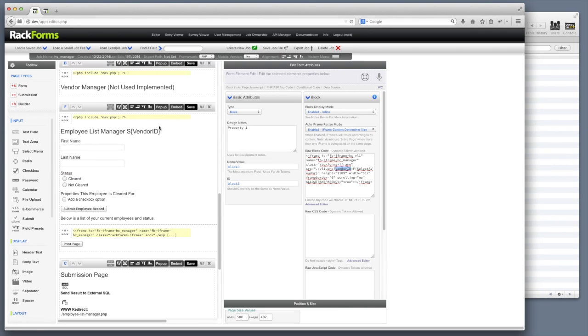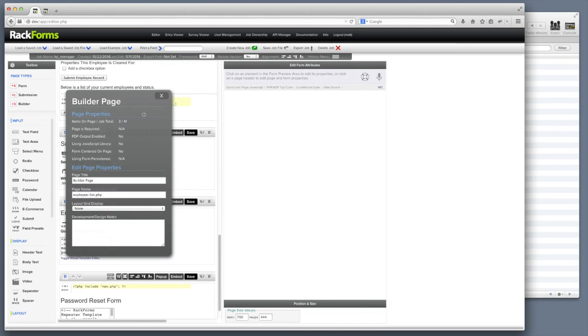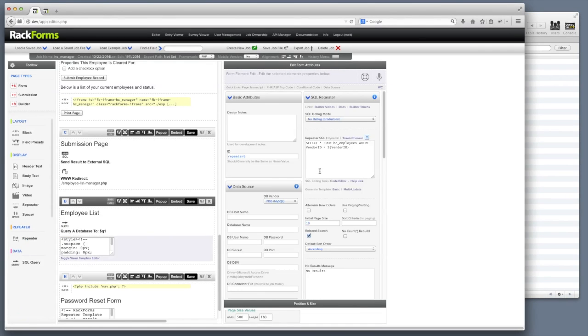So in this particular page of the job right here, I once again include the nav block, but then I also have this iframe right here. Now you notice this iframe right here doesn't actually include a query string. It simply says grab the employee list.php page, and the employee list is this guy right here. Now this guy is actually using a session element to query off a vendor ID.